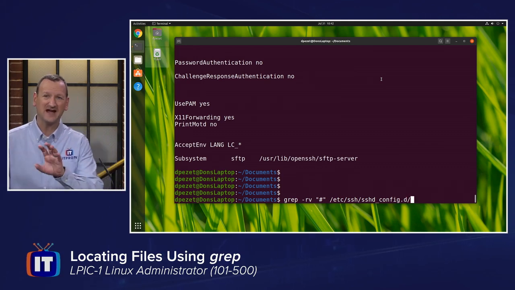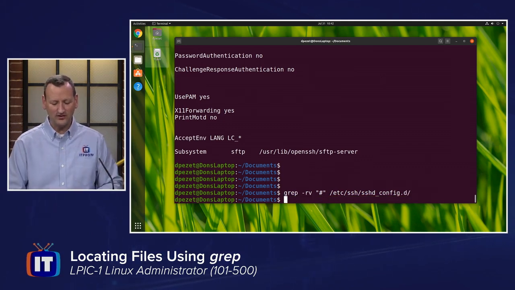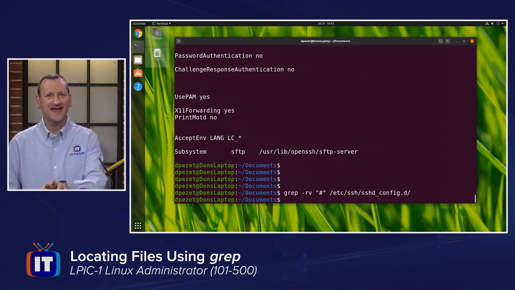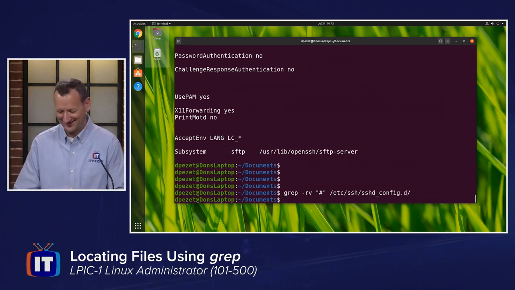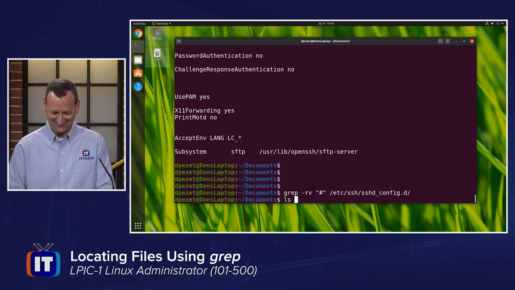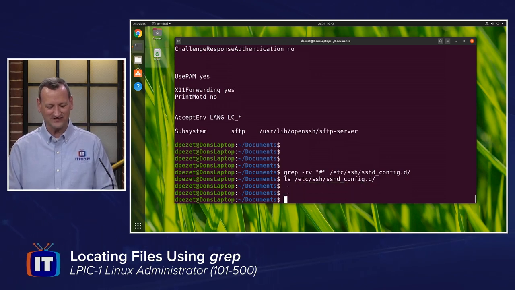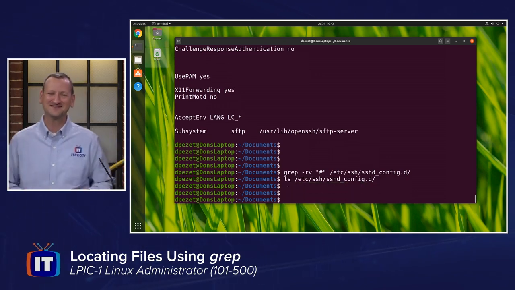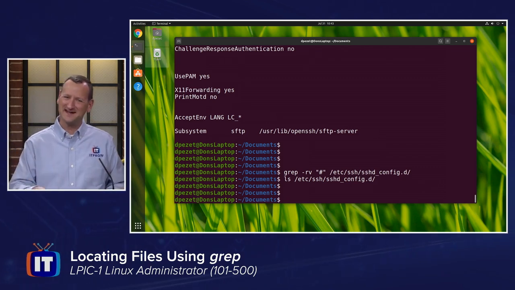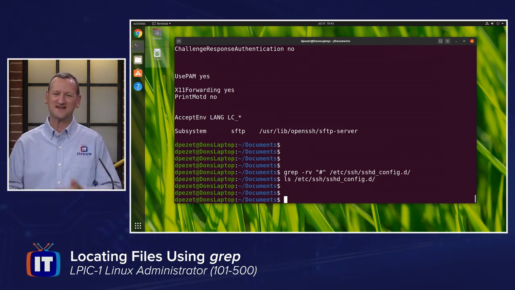And so now it's going to search every file in that folder, which is apparently empty, and then return the ones that don't have a pound symbol. I should have checked to see if the folder was empty first. Apparently it is. But that's an example of where we might use that. Yeah, it's empty. So where we might use that to be able to look at configuration. Not as useful as the other type of search, but just remember -v inverts the search. All right, a lot of power in grep and helping you find those files.